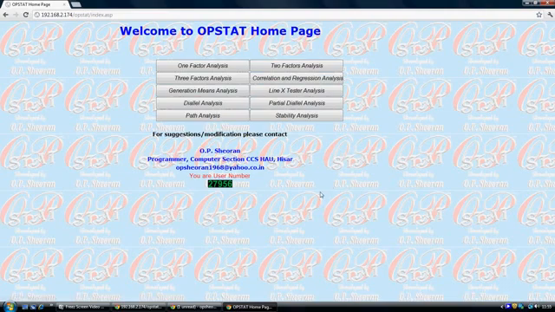On clicking on this link, you will see the OPStat home page. Here you will see various buttons for various statistical tools such as one-factor analysis, two-factor analysis. These are for factorial experiments, three-factor factorial experiments, correlation and regression analysis. Then 6 modules of biometrical methods such as generation mean analysis, line into tester analysis, diallel analysis, partial diallel analysis, path analysis, and stability analysis.